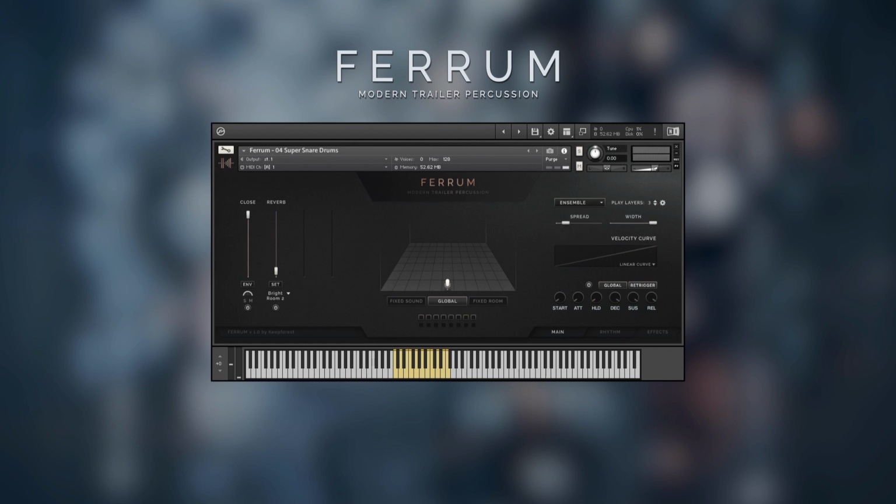The ensemble mode plays back from 3 to 16 layers after a note is pressed. We can control how they are spread in time. And in stereo field. The ensemble also has advanced settings.